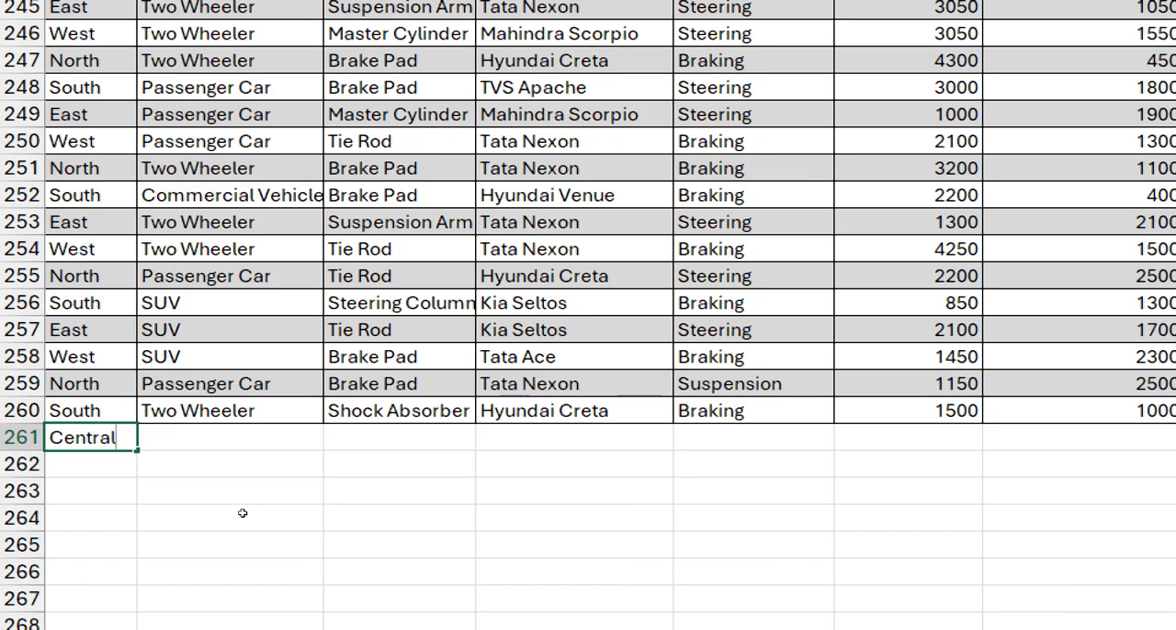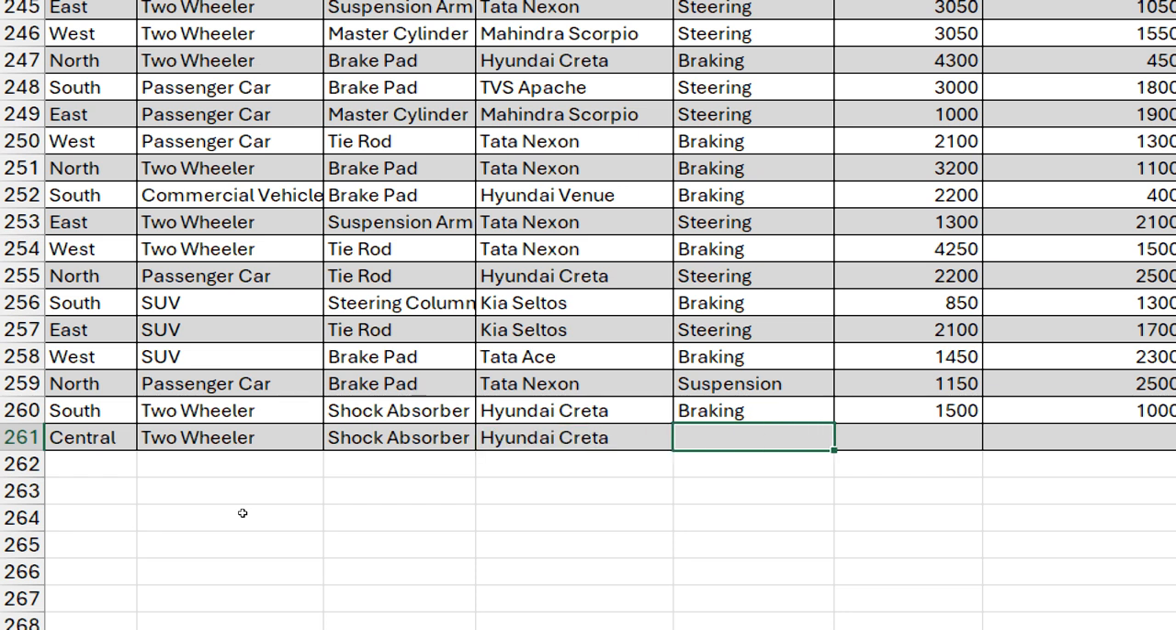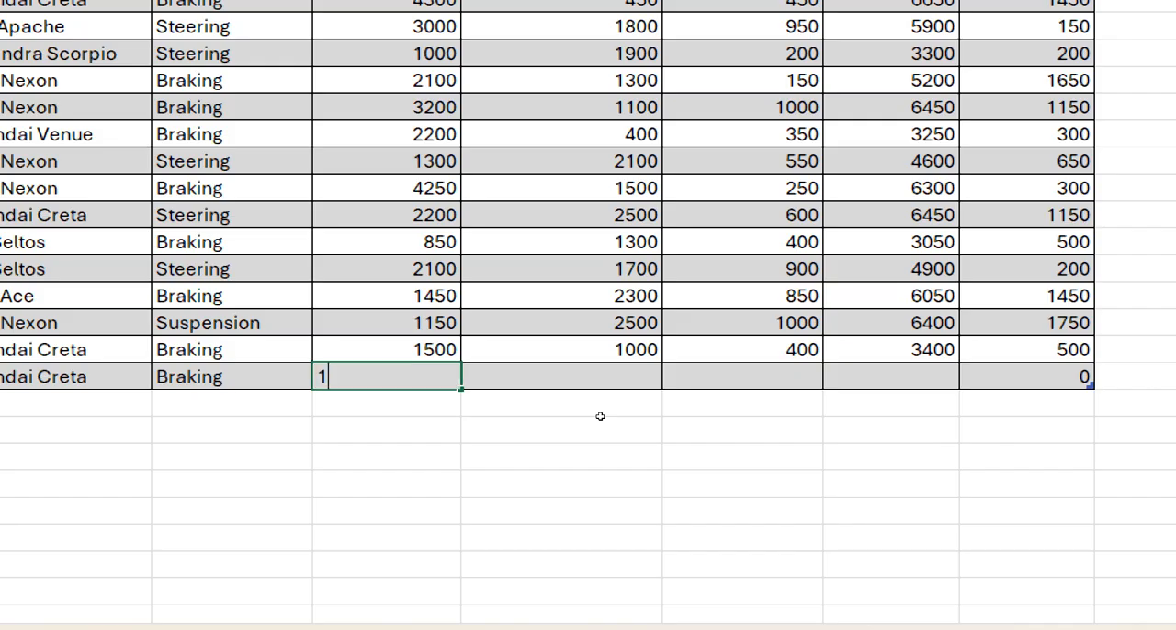The mailer data copy. Control D, putting out a mailer data copy. Suppose I'm putting something like two-wheeler, some dummy data, ABC. You can add some dummy data here, or I'm adding some dummy value here, small dummy value, 1000.